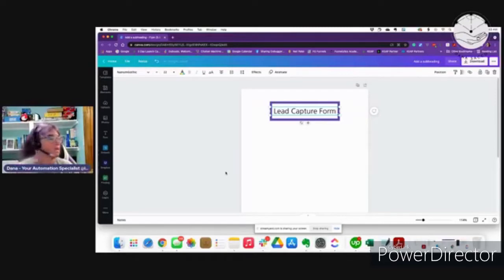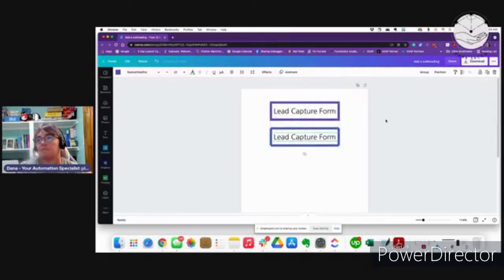Okay, when we have them fill out the lead capture form, what is the next thing that we need them to do? What are we going to have them do? This is where we start to get a little bit detailed with it. So I'm going to duplicate that, and then I'm going to move it down here. I need everything to be nice and pretty in lines.